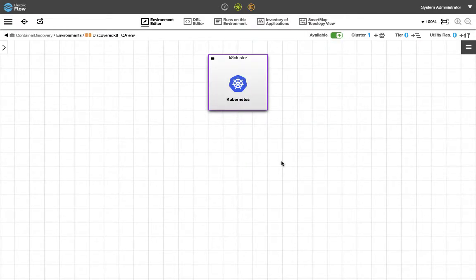Now let's look at the Smart Map Topology view, an interactive 3D visualization of microservices topologies. We'll start in the editor for an environment that has a single cluster configured to point to Kubernetes. This environment is mapped to an electric flow application with microservices defined. I could also access the Smart Map view from that application. All of my views for the environment are across the top, including the Smart Map Topology view.